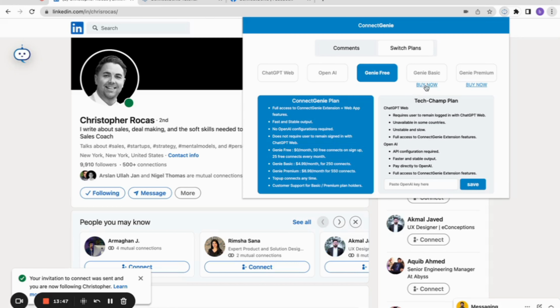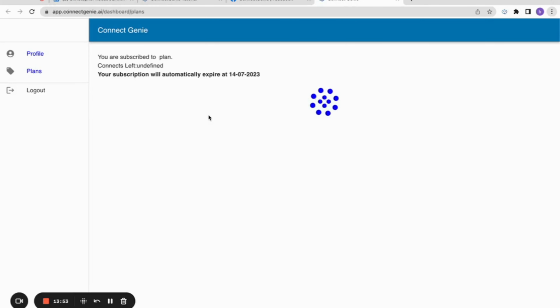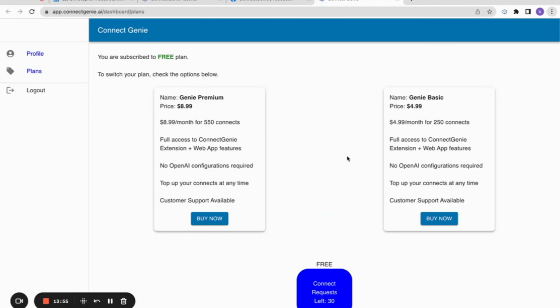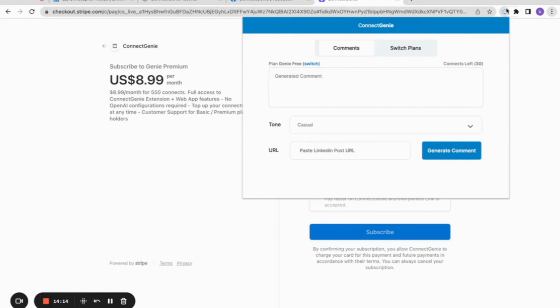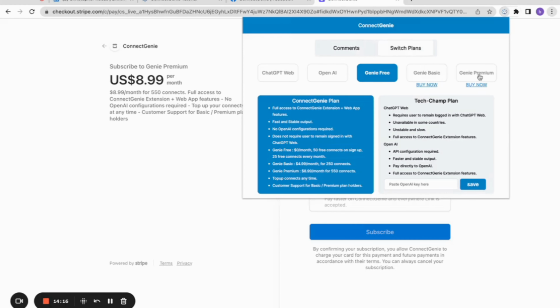To buy a plan, you simply click on this button or this button, and you will be taken to our web application, where we have these plans listed, and you can click on the buy now button. It will take you to the payment page, where you can make your payment. It's a secure payment page, integrated with Stripe. Once you do that, it will take you back, you will be allocated that plan, and the plan will get selected. These plans will get enabled, and you can choose from them.